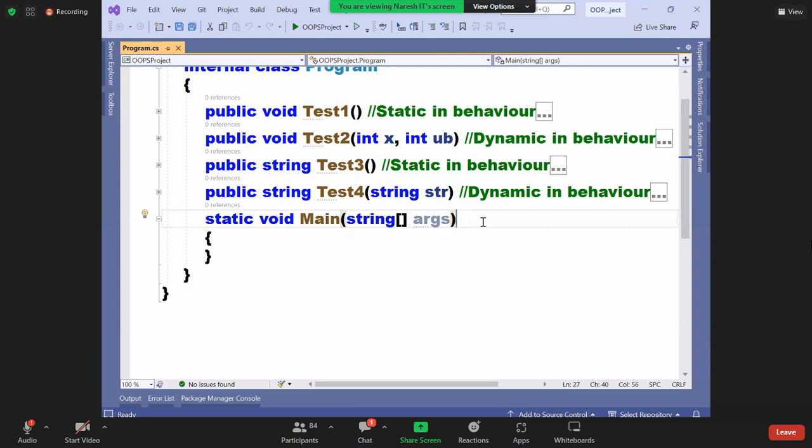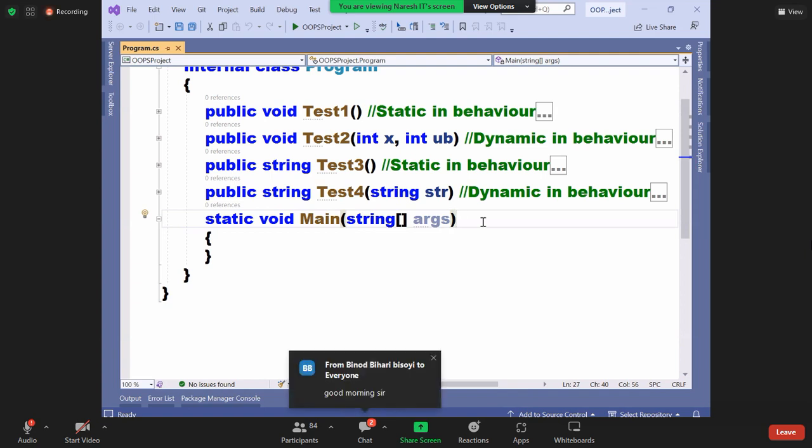Okay? And main is a static block or not? Are you ready for the class? Open the mouth here. Is main a static block or not?